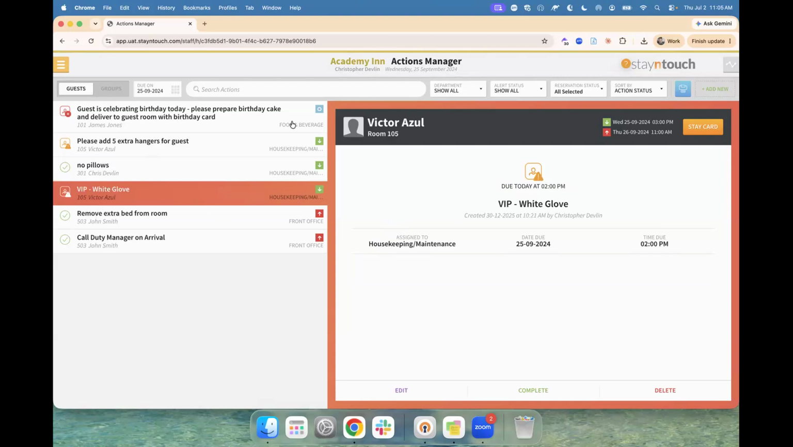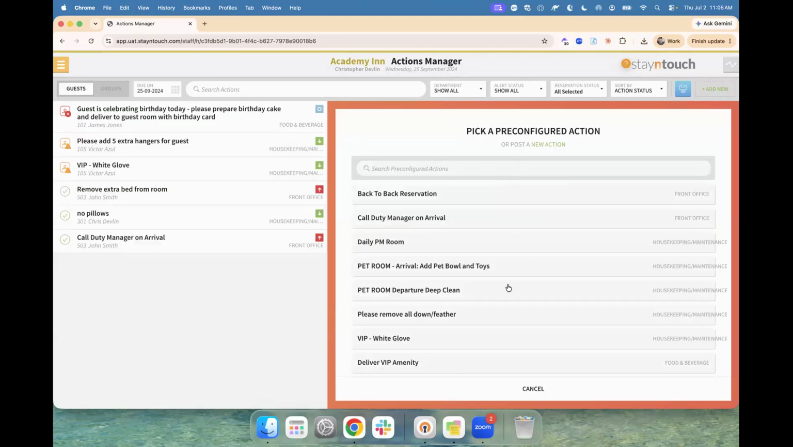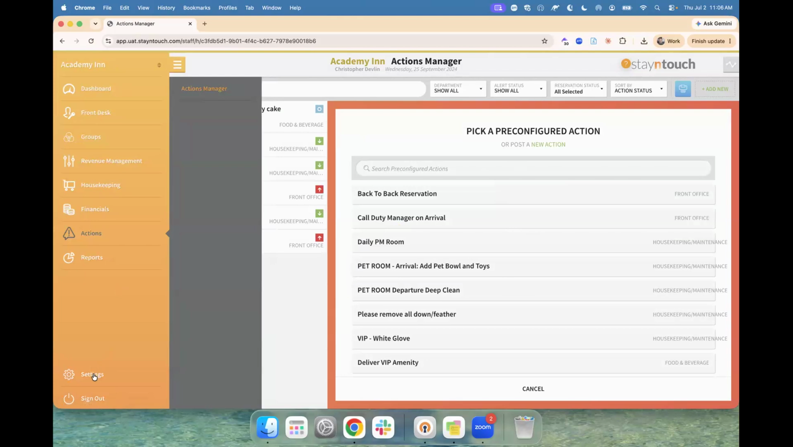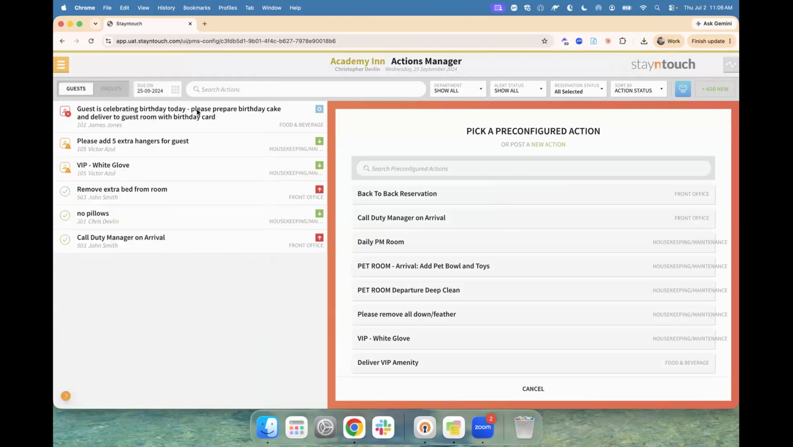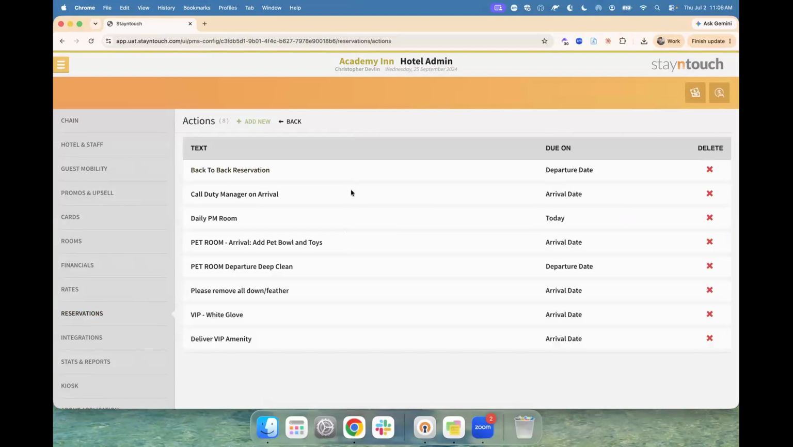To set the pre-configured actions that you have on the right here, if you have some that you already are thinking might be useful for you, these are configured very easily under the back end of the system. Under settings, you go into settings, and then under reservations and actions on the right-hand side here. So these are the ones that I pre-configured already, the list that you just saw.